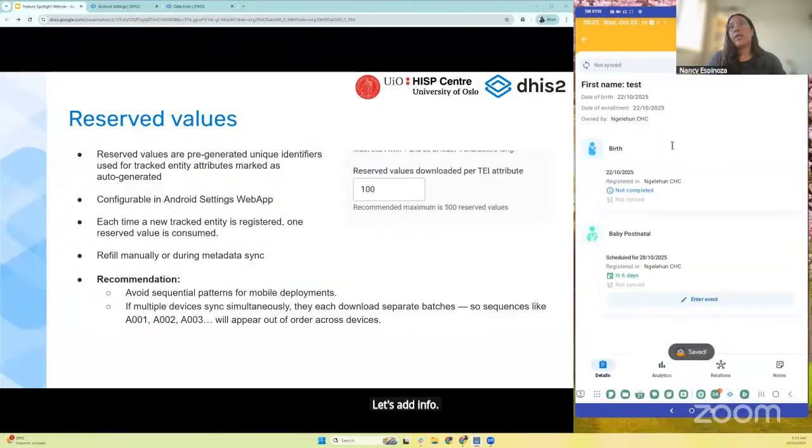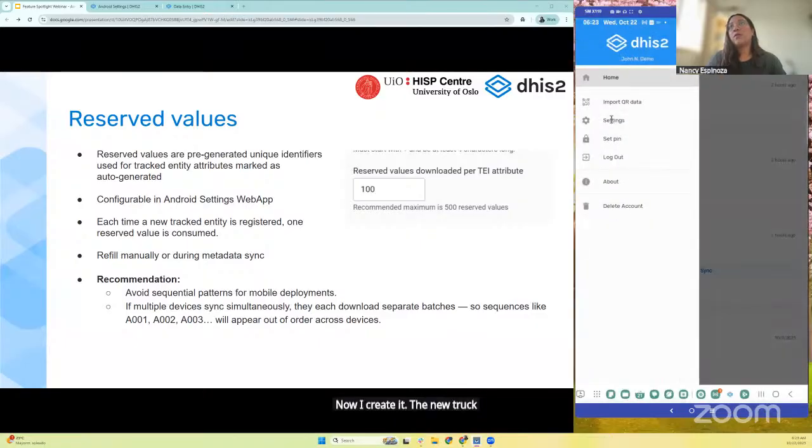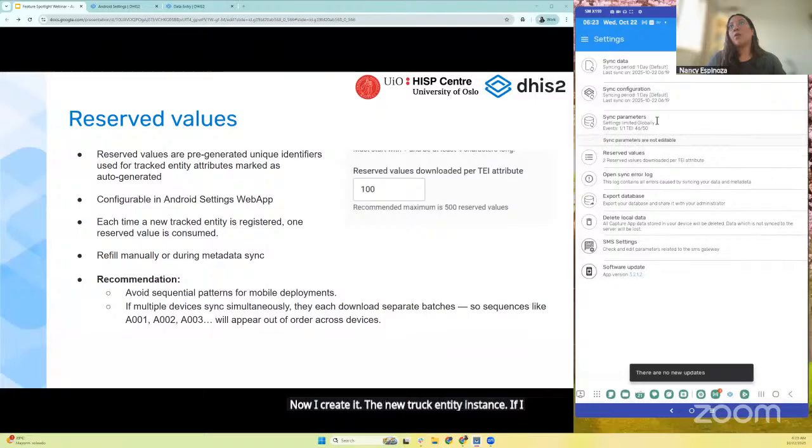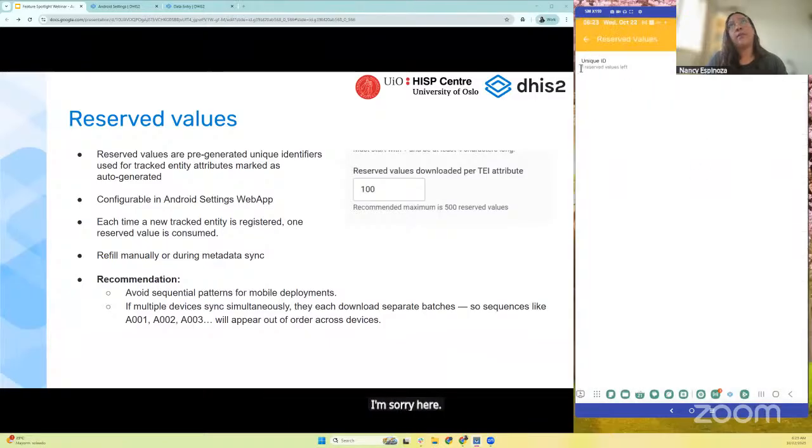Now I created the new track entity instance. If I go here, sorry, here, manage, now it says I only have 1 reserve value left. So what happens with this one and why is it important? This could be a blocker.